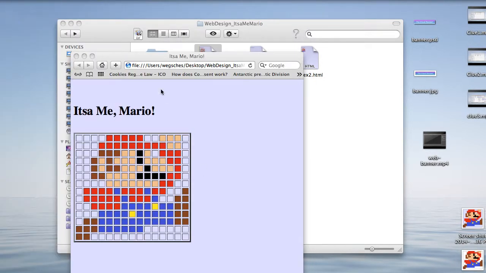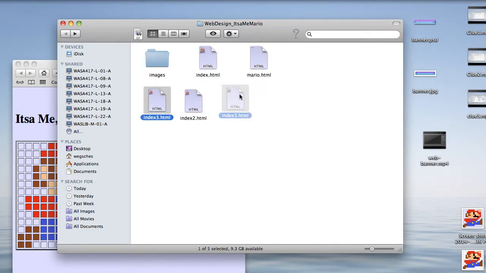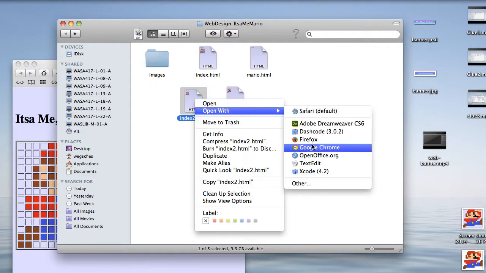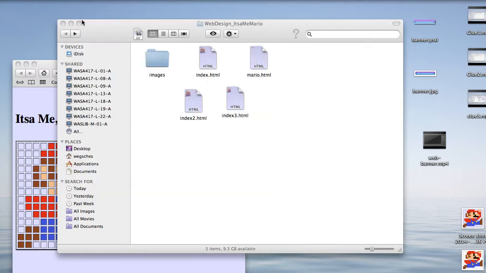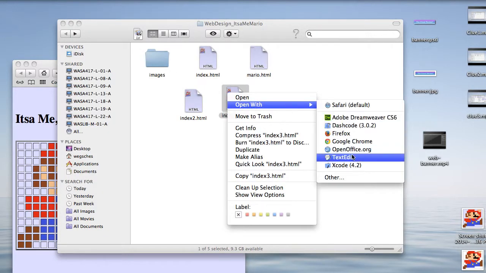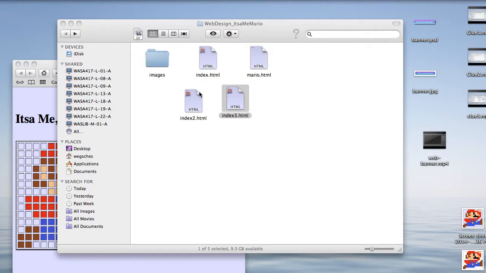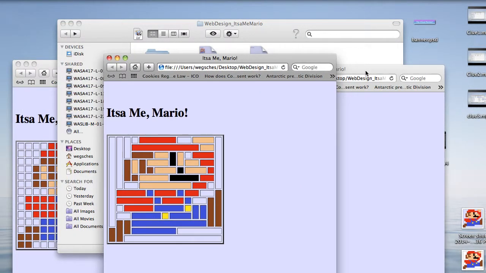Let's take a look at the difference in 2 or 3. Remember, 2 and 3 are the exact same thing. I just took the comments out to shrink it down even further. So let's open this in TextEdit, and let's once again add a border 3 and a cell spacing 3. And just to prove they're the same, we can do the same thing with index 3. Marvelous. So now if we open index 2 and index 3, you can see these are the same.